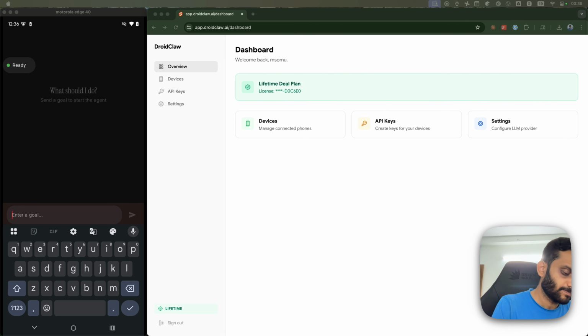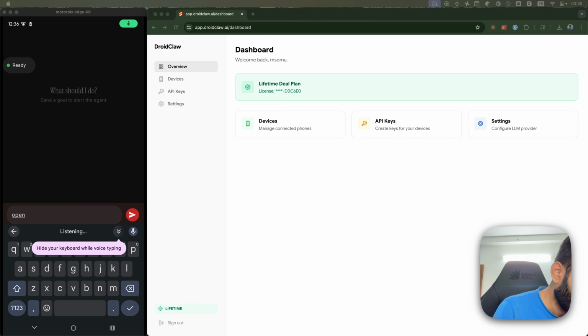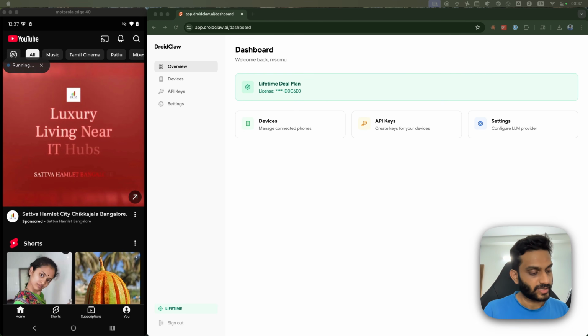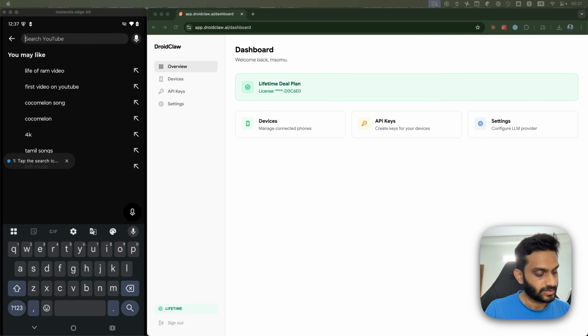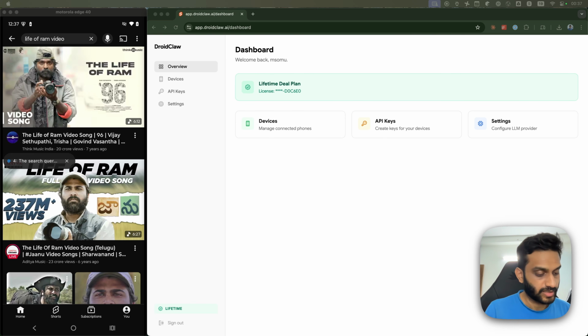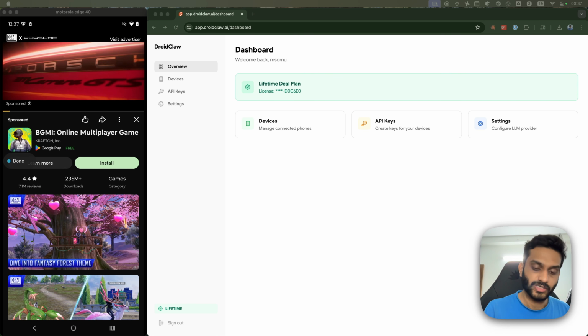So let's say, open YouTube and search for the video Life of Ram and play the first video. So now it's thinking and it's taking action, and you can see now it's typing and it's taking action, and it has gone to the first video and it has played.